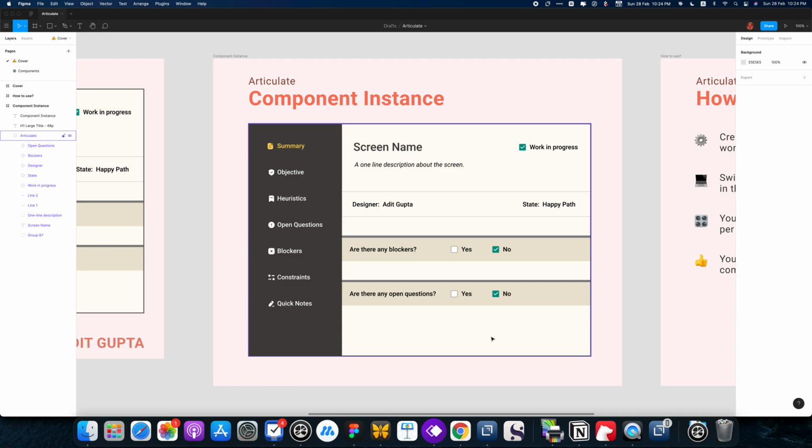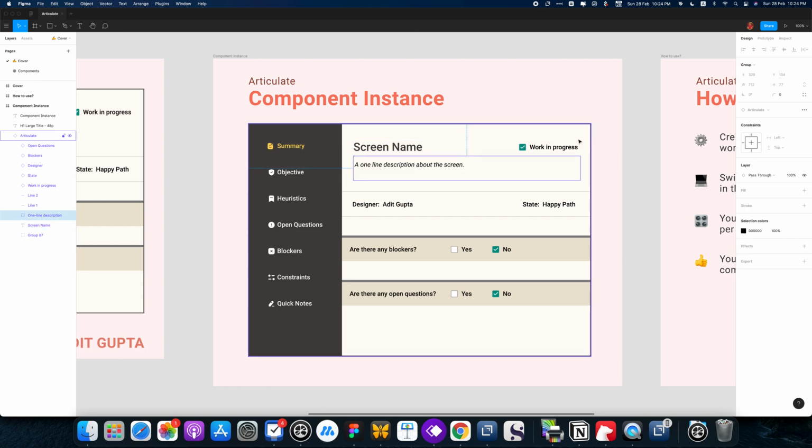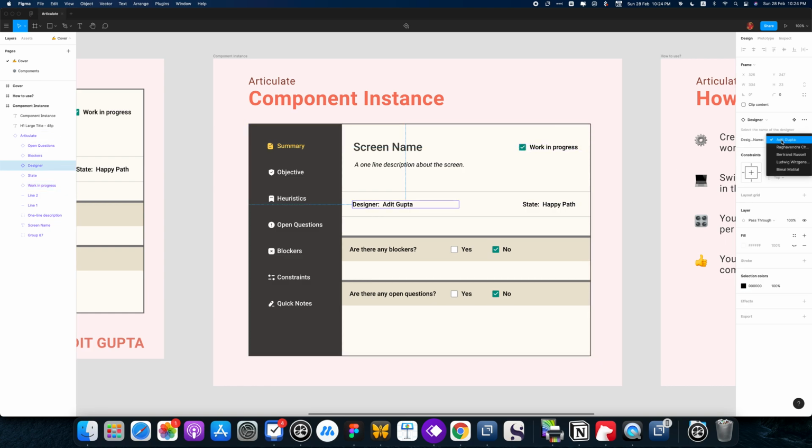What you see on the screen is the summary tab, and here you can enter some metadata about the screen, like the screen name, what the screen is about. You can also specify the state. It currently shows work in progress, but you can always mark it as completed. You can change the name of the designer. So let's pick Wittgenstein here, and you can always customize this list in the component.